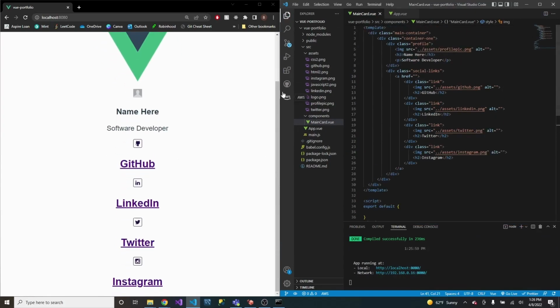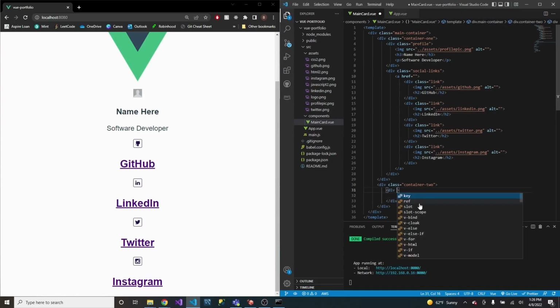So let's add the second side to our main card here. We're going to create another container that's going to be right next to container 1. So we have container 1 here, and next to that, let's call container 2. Within container 2, this is going to be our about me section. So let's have a div, and let's give this a class of about me.